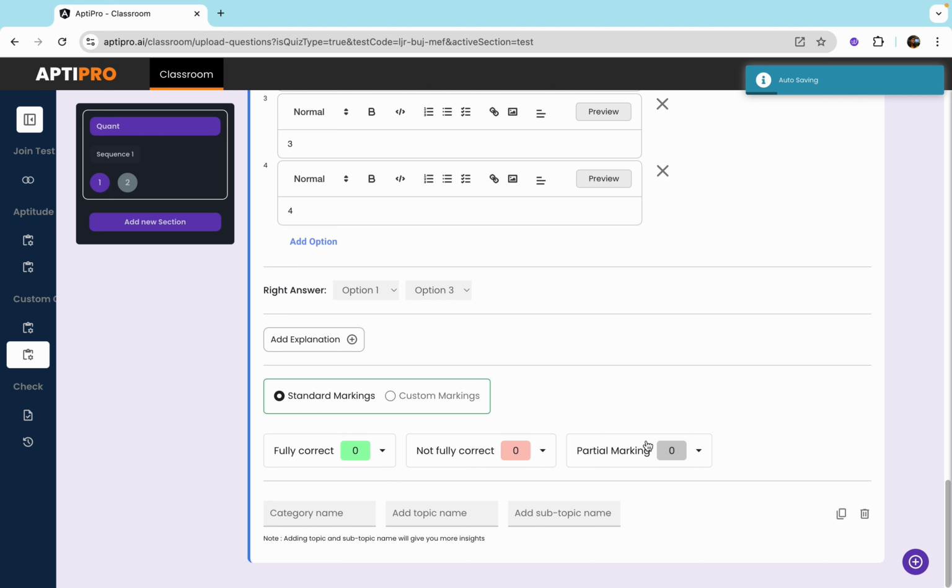Now we can change the markings. Fully correct, give 2 marks. Not fully correct: for example, if they have chosen option 2 and option 4, that means both the answers are not right. Not fully correct, 0 marks. Okay, so give 0 marks. Then partial marking: if they have chosen one right option, for example, they've chosen option 1 and then they've chosen option 4, that means one option is correct, so then give 1 mark. Partially correct, give 1 mark to the question. This is how you can choose the marks allocation.